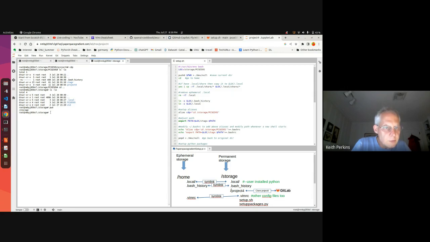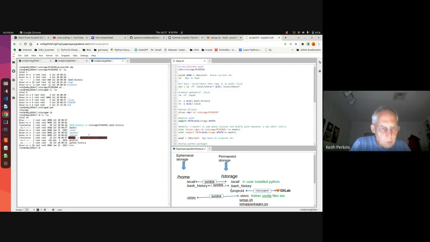You see where it is? I'm in storage right now. The path where right now I'm in /storage. Local is in /storage/.local. What I'm trying to do is set up a symbolic link that points to storage PCSE 595 .local. Okay, so let's fix that.